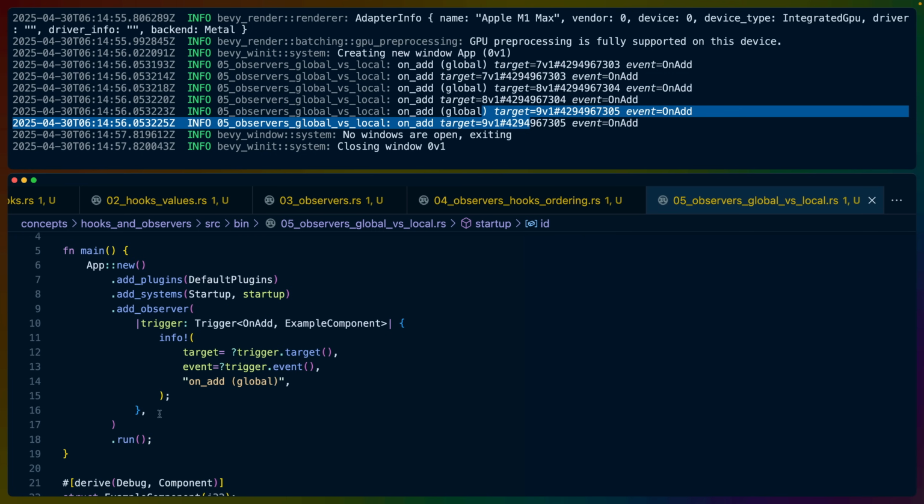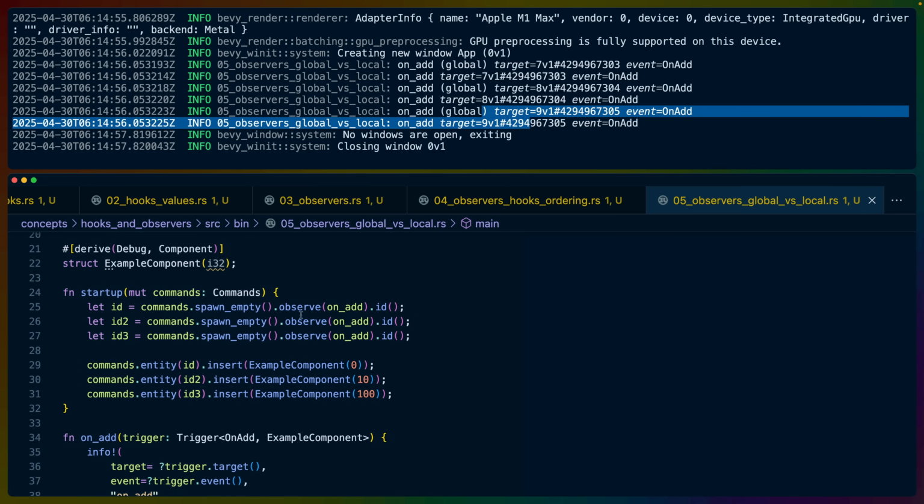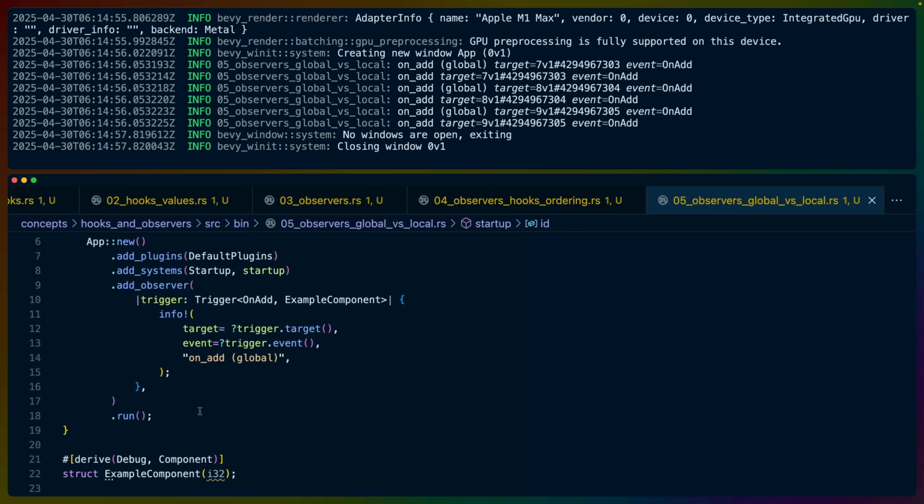In general, I would prefer global observers to local observers. This is slightly for performance reasons, but you're still going to find local observers pretty useful. For example, if you want to observe a button click, you don't really need a global observer if that button exits the app. I know Avian just introduced in their main branch an observer for on collision start and on collision end, which is generally a local observer for a specific entity. So you don't need to shy away from local observers, but if you can write it as a global observer, that would be my default.